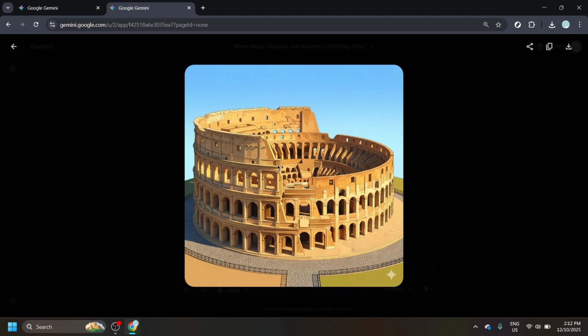That's it. You've used Google Gemini to activate Nano Banana, uploaded a reference, written a focused prompt, and generated a clean isometric model ready for presentations, mock-ups, or concept art.